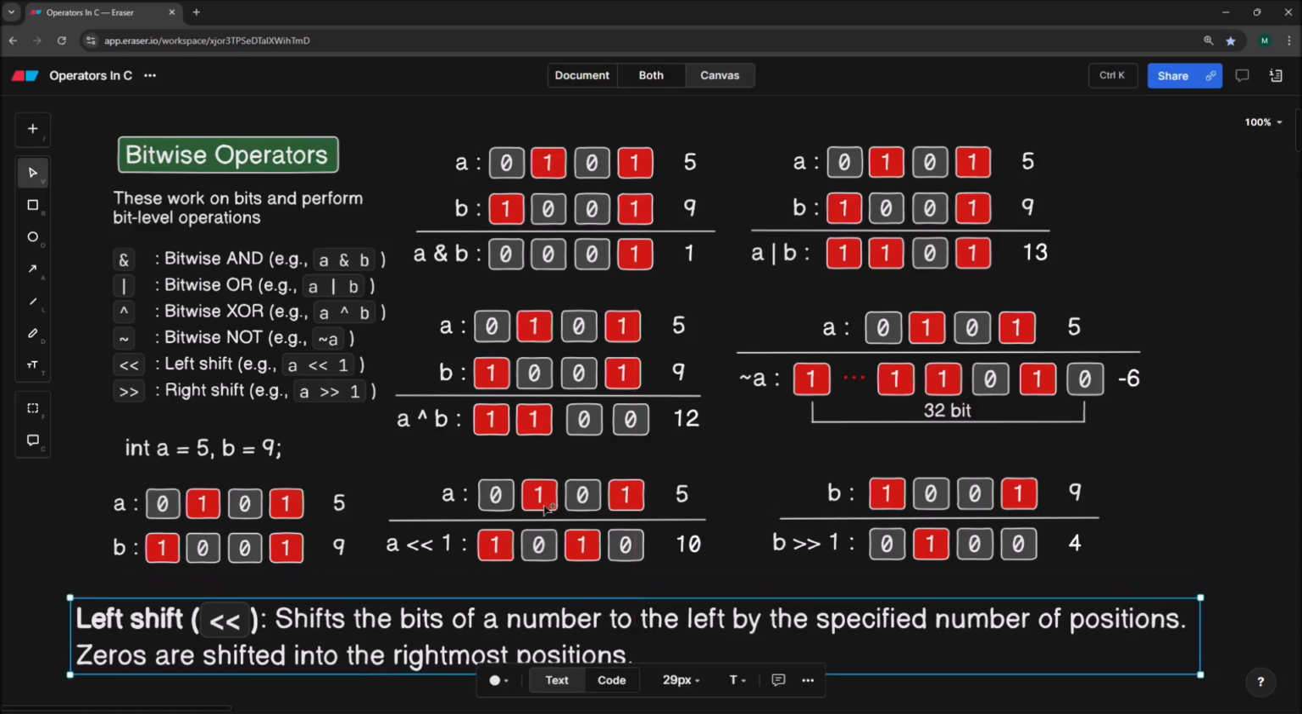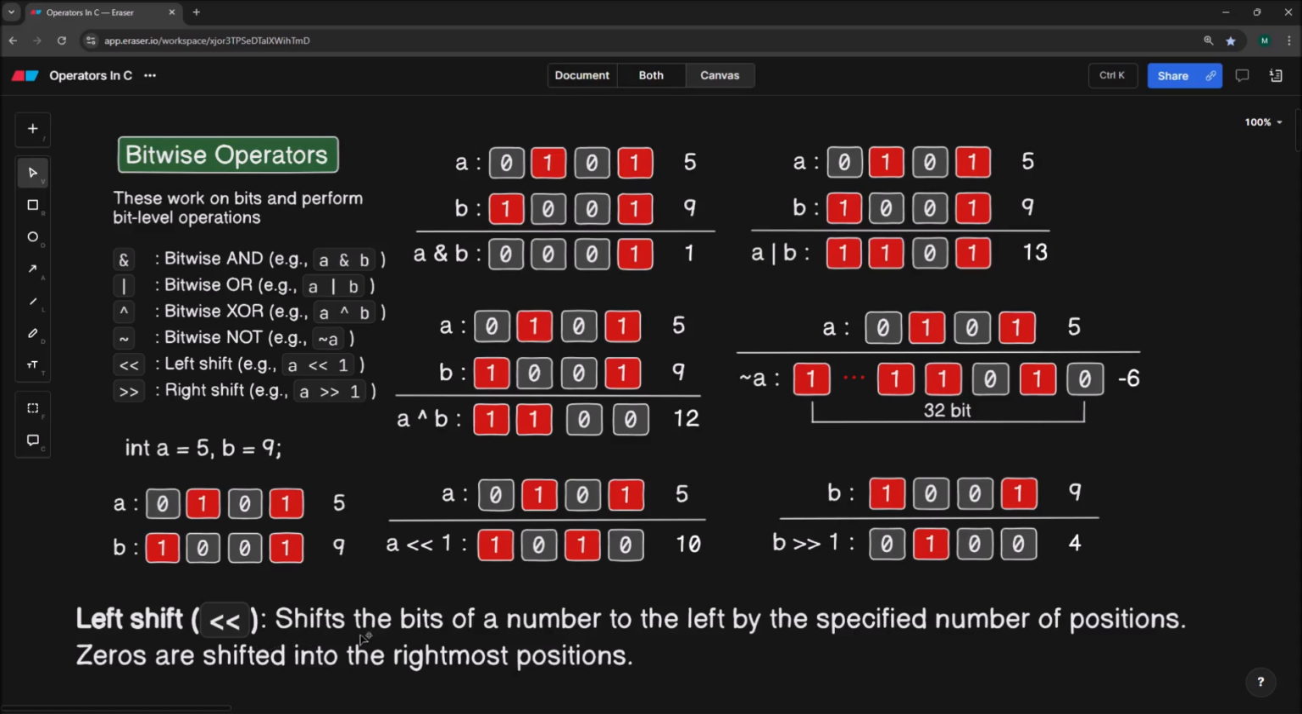For example, this is the number we are going to shift 1 position to the left. Namely, shift the bits of the number 5 to the left by the specified number of positions. This is 1 position, the specified number. Zeros are shifted into the rightmost position. In the result, zeros are filled into the rightmost position. This is the rightmost position.